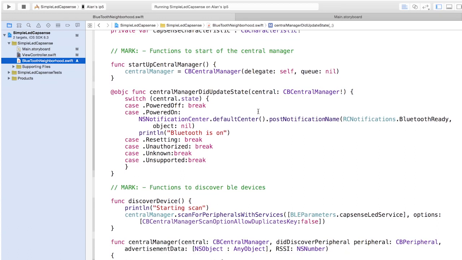So when that function is called by the CB Central Manager, I'll look at the different states that it gives me back. It can give me powered off, it can give me unknown, it can give me unsupported, it can give me resetting. All of those things are bad. The state that we're looking for is powered on.